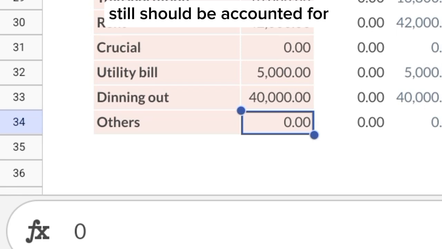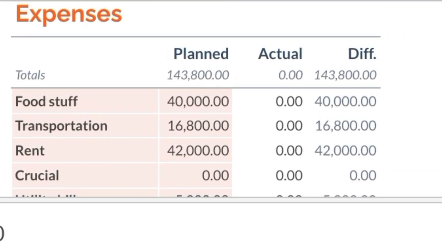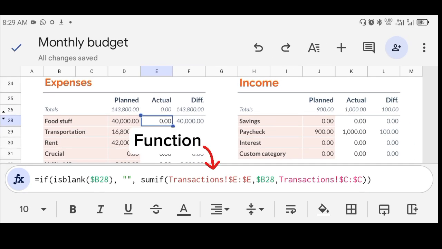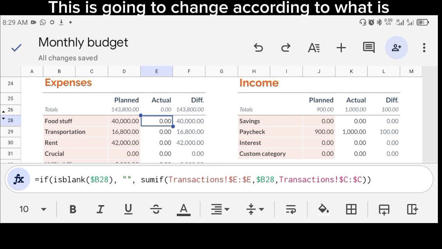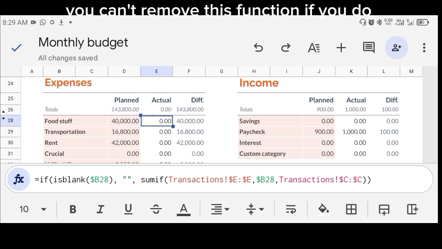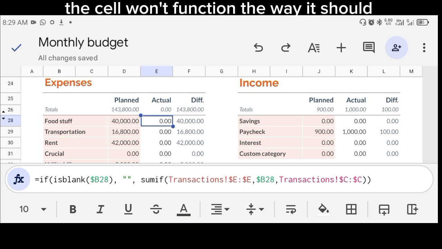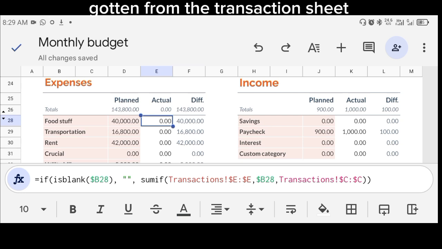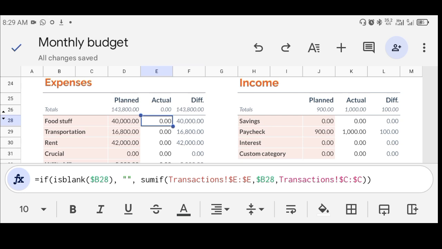So let's go to the other part of the table, which is the actual. If you click on the actual, you can see that something is written there, meaning you do not edit it. This is going to change according to what you input in the transaction part of the Excel sheet. So you're going to leave this like this because you cannot input. If you input it, then you have to remove these functions. These functions are important, because this function links itself to whatever information is gotten from the transaction part of the Excel sheet. And if you go down, every part of this actual already has the same functions because they work the same way.